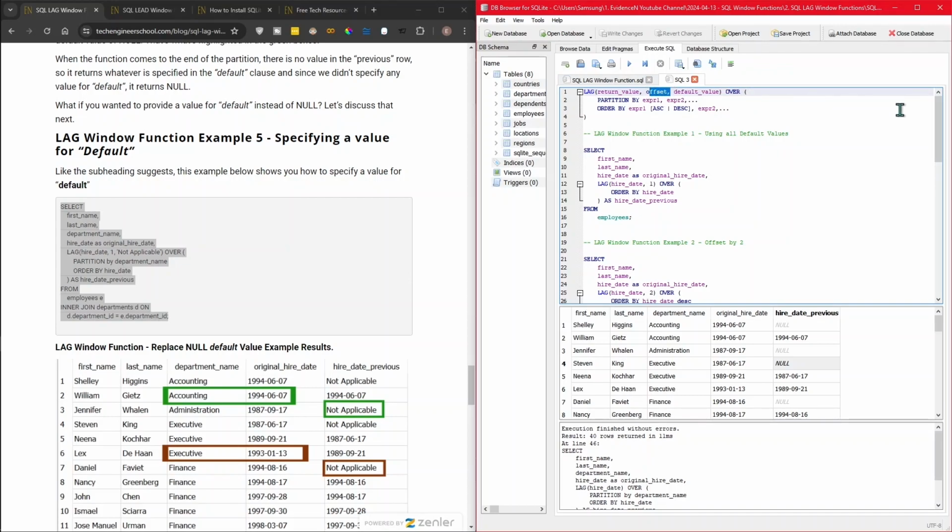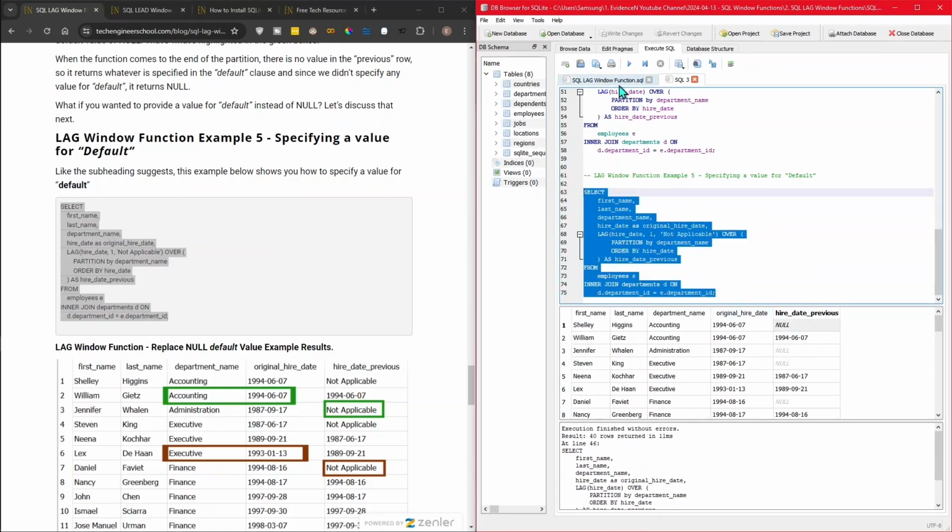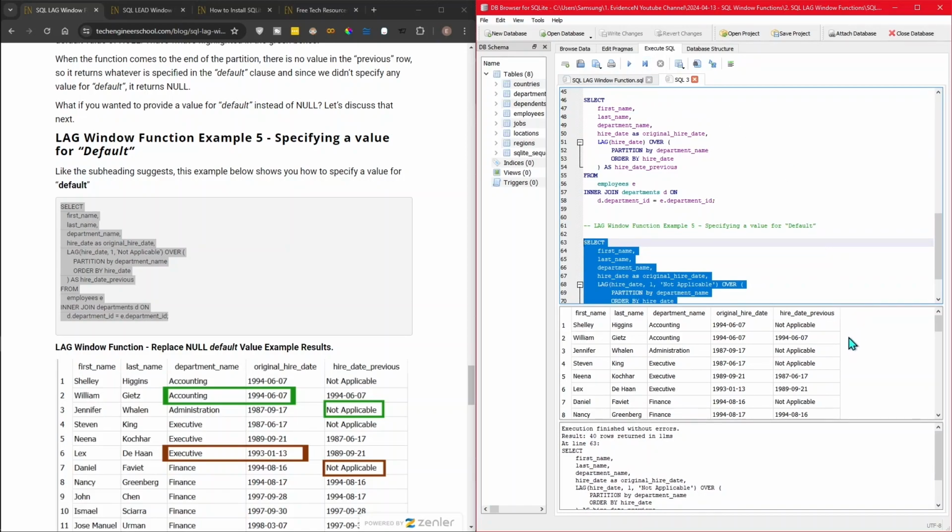So with that being said, let's go back to this code. We have the hire date, we have offset value, then we have not applicable. So now it's the exact same code as above, but now it is going to replace nulls with not applicable. Let's go and run this. And there we go. All the nulls have been replaced with not applicable.